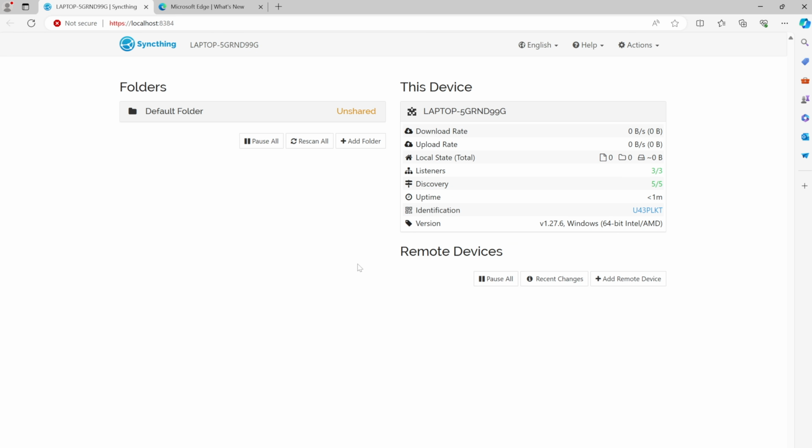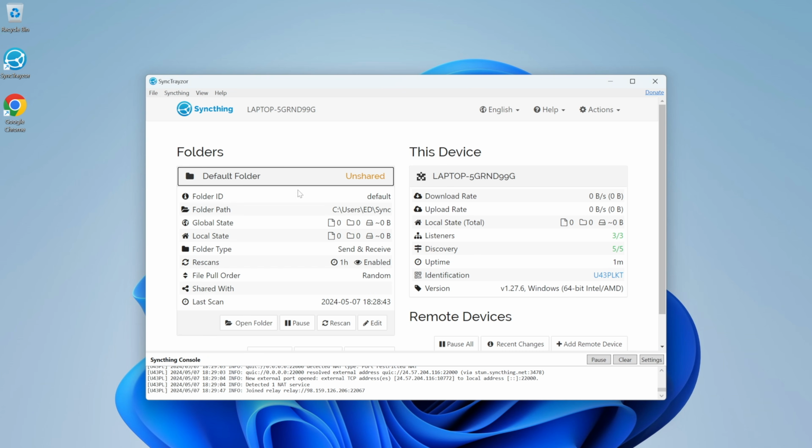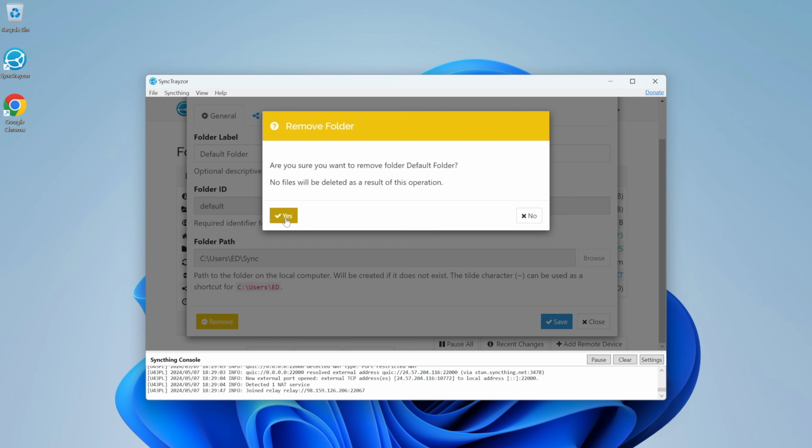So this is how you access Syncthing from a web page. Most of the time the app interface should be enough, but if you have a hard time connecting with your other device, you can try the internet browser interface. When we have Syncthing installed the first time, it usually has this default folder. I usually prefer to remove this folder and create any folder I want to share by myself.